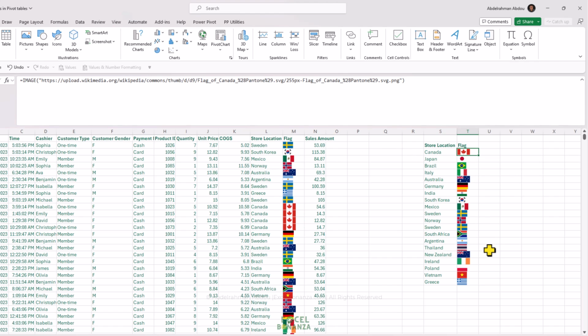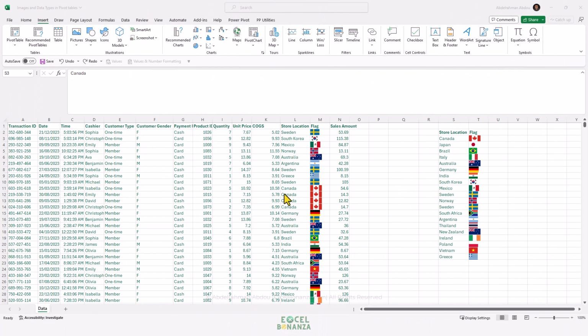As you can see here, I managed to get the image for the flag. And this works for any image really. Inserting pictures in the cell would also work for any image, not necessarily only the image of a flag. So we've seen two ways to insert images into cells, and these are not restricted to images of flags. They can be used for any image.